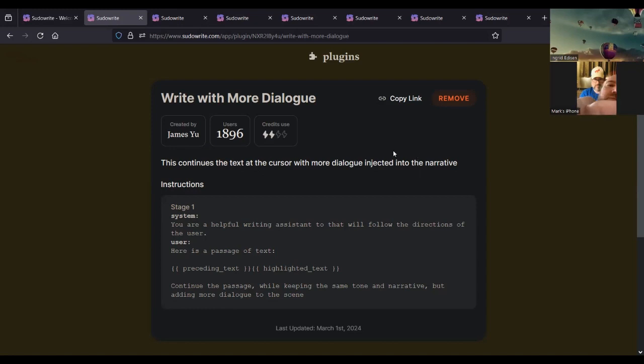Is there a book that explains how to create a plugin? There currently is not. I know that Nicole Broussard has a Sudowrite book out there, but there are no Sudowrite plugin books. I suppose that's something I could consider.